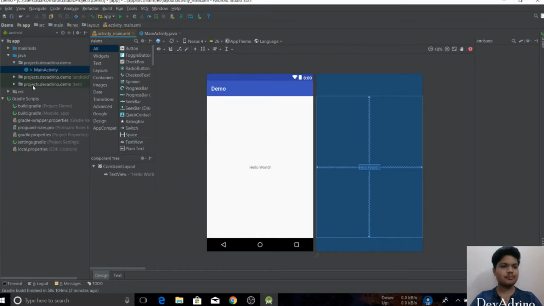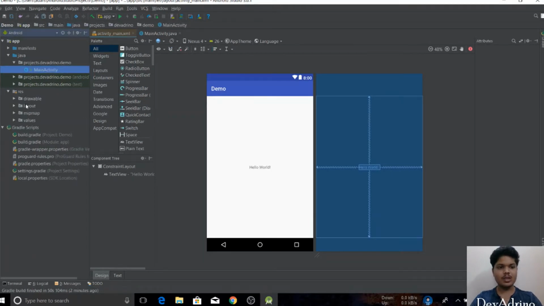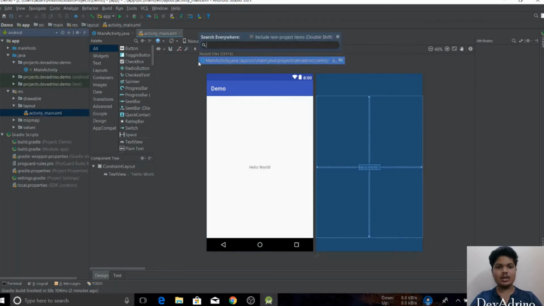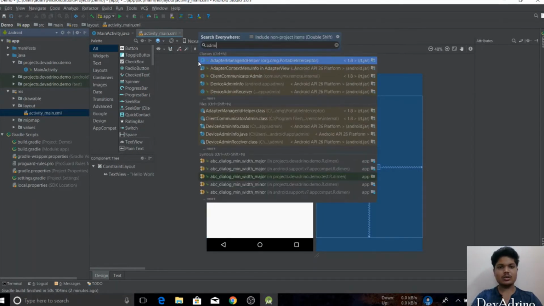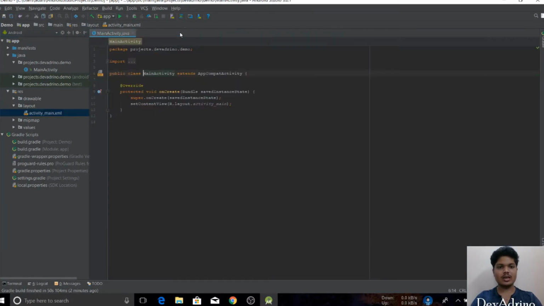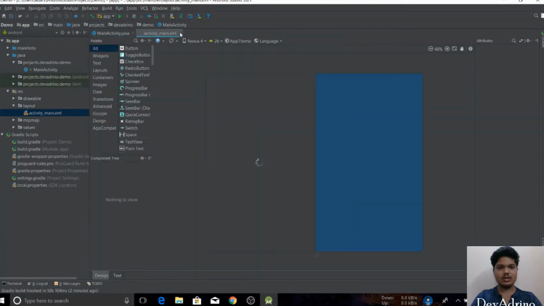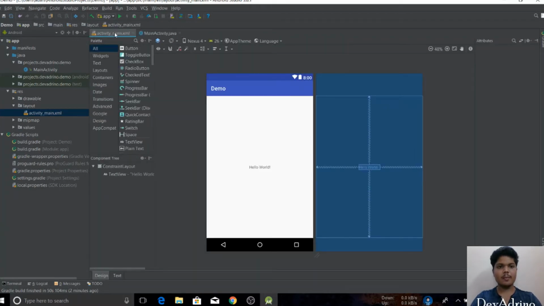Now the main.xml file will be stored in the res folder. In that there will be something called layouts. So in those layouts, that XML file will be present. Or else you can just click out here and then activity main. Since it's already open, you cannot open that again, and activity main will be open.